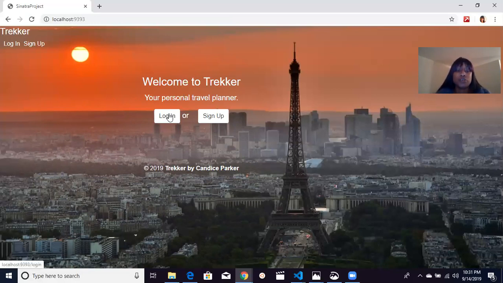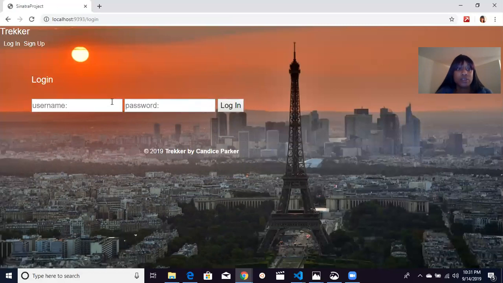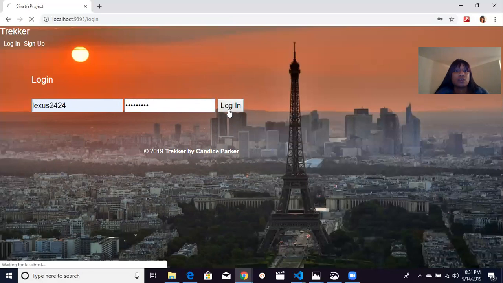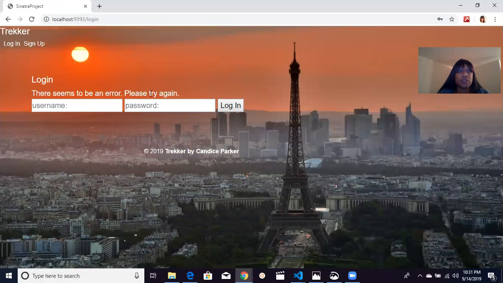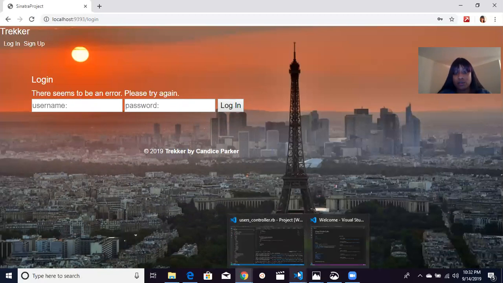So I just want to show something else. Now, if you're a current user and you log in and you put in the wrong password, you're going to get an error message. There seems to be an error. Please try again. Okay. And I did that using what's called locals, and I'll show you once we get to the VS Code. Let's go ahead and do that.